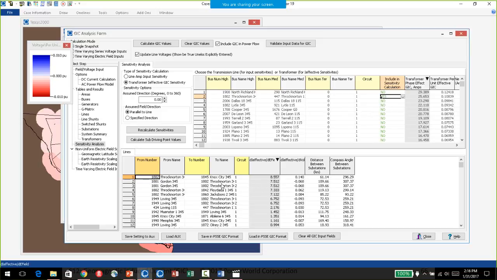So you could use that information to say maybe a remedial action might be to open some of these transmission lines, or maybe, if it's practical, to install series compensation on one or more of those lines, we could do that. You can make that change in the case and then resimulate it and see what's the impact.